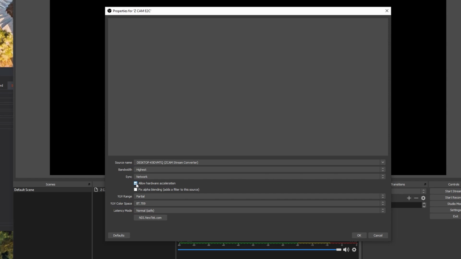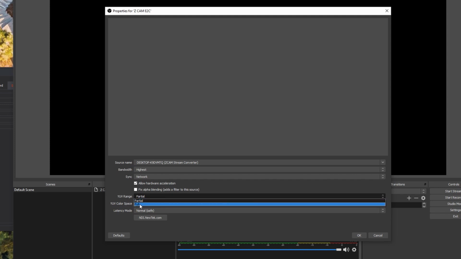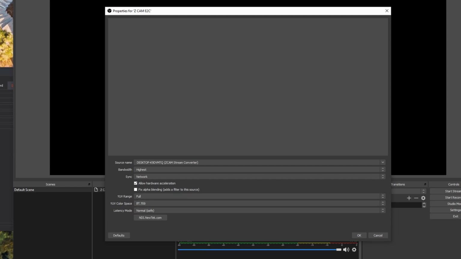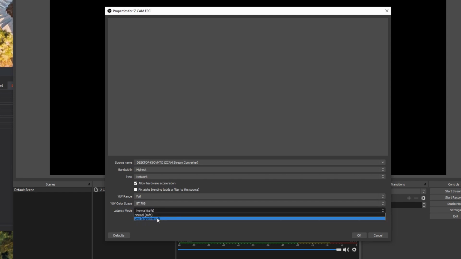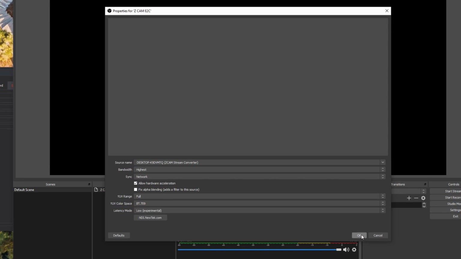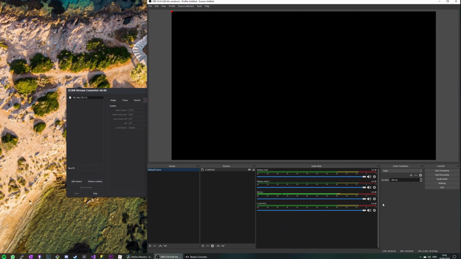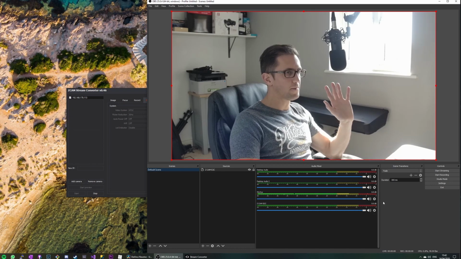Allow hardware acceleration. You usually want this checked if it's an option. YUV range, I'm going to set this to full to match the settings I used in Stream Converter. 709, and I'm going to change the latency to low, even though it says experimental. It seems to work for me. Click OK, and we should see our camera.